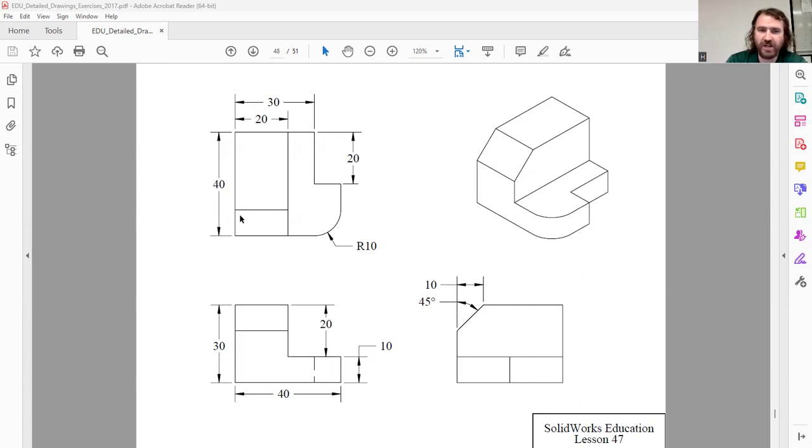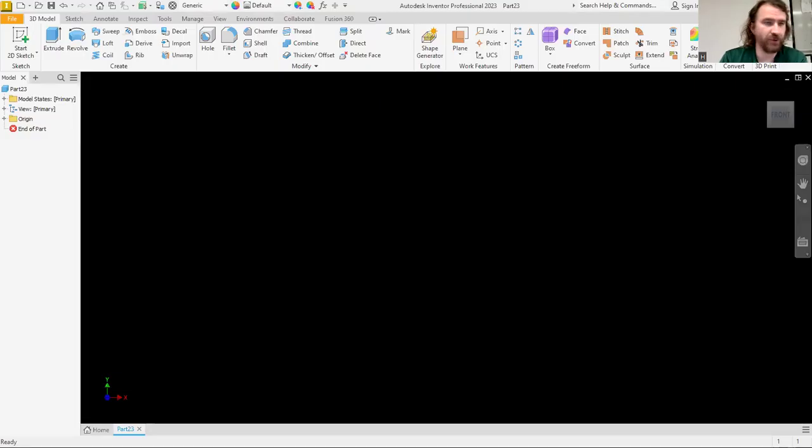Remember, this rectangular profile here is this chamfer. So we can actually ignore that and make a rectangle and then this shape here and extrude those two different heights. And then we'll chamfer this at the end. So that is our plan moving forward for lesson 47.